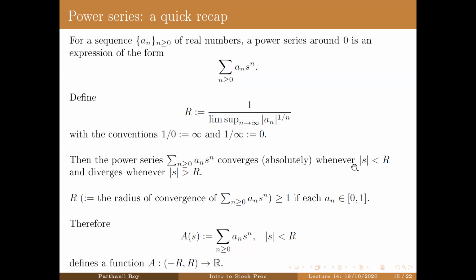Now anyway, since this converges in this interval, this defines a function on this interval. It's a function from minus R to R taking values in the real line. For each s in this interval, this is giving a real number. So therefore, you're getting a function. And this function actually is a continuous function. It can be shown that this is a continuous function. The fact that this is continuous is going to be important for us today as well. That's why I'm stating this.